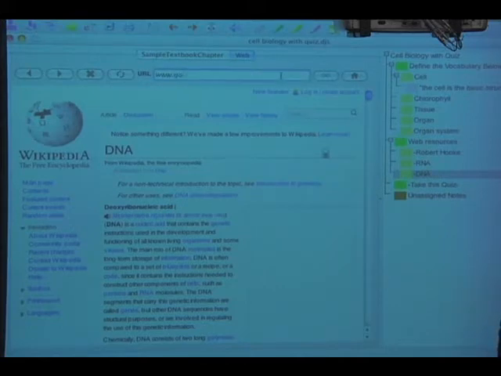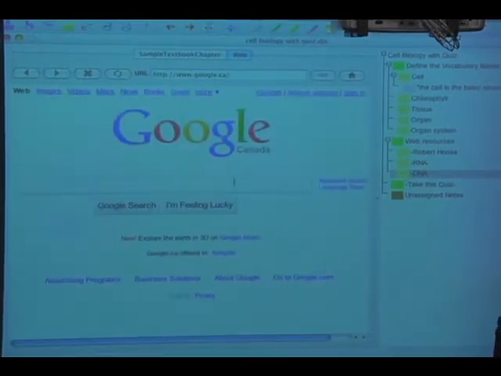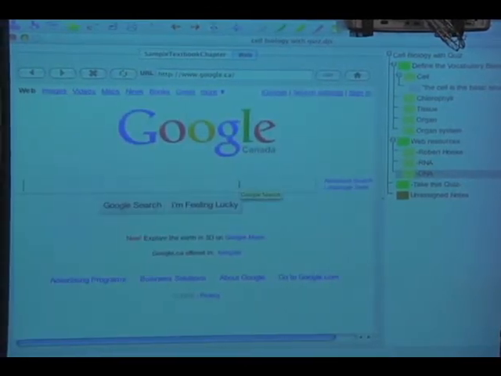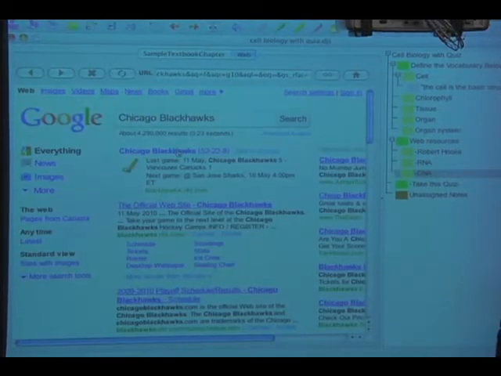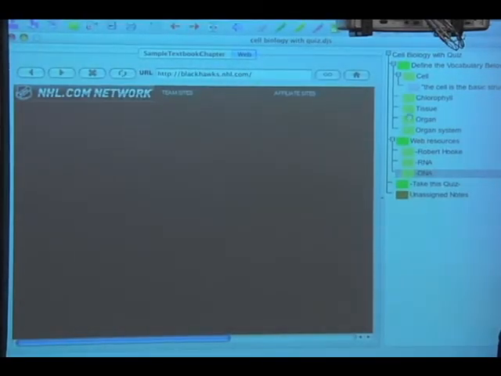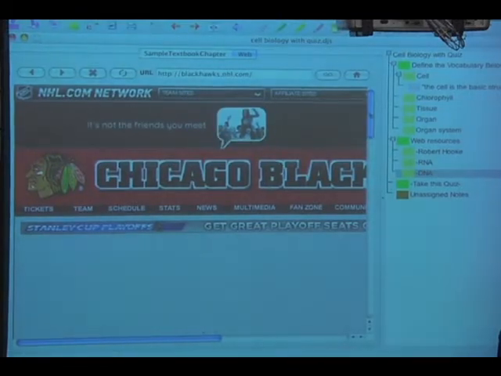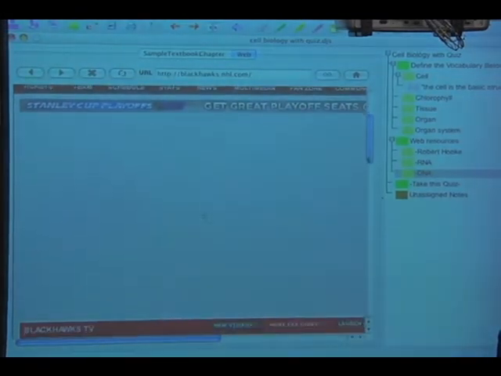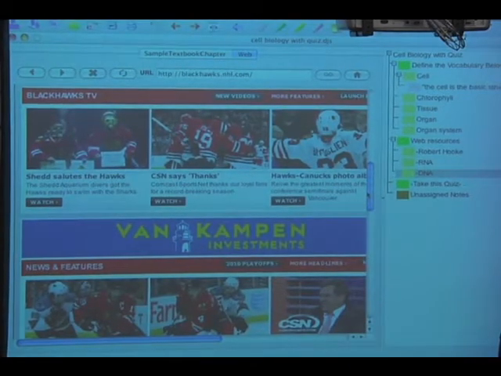If I go to, say I go to Google. Good. Okay. And let's say I looked for something. Like let's say I went to the Blackhawks page, and I wanted my students to read this on cell biology and relate that to the Chicago Blackhawks. I know we're web streaming, so I apologize to everyone in Vancouver. I probably shouldn't have even brought this up, but I am.